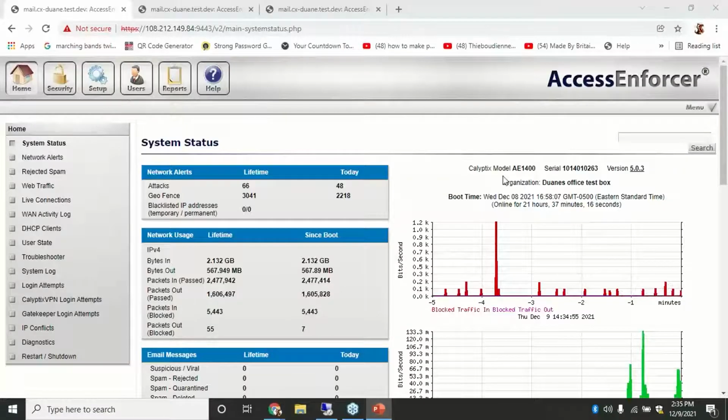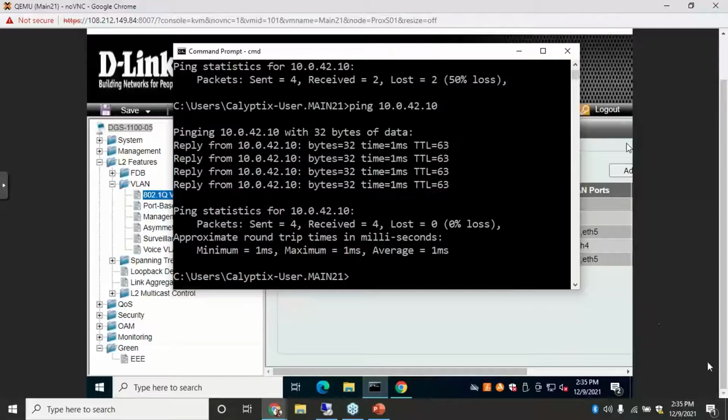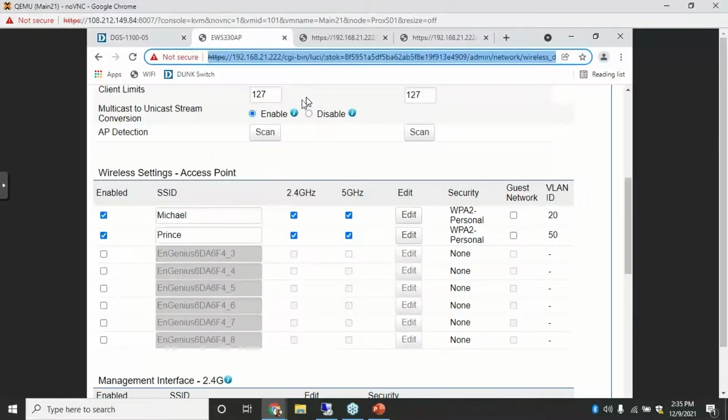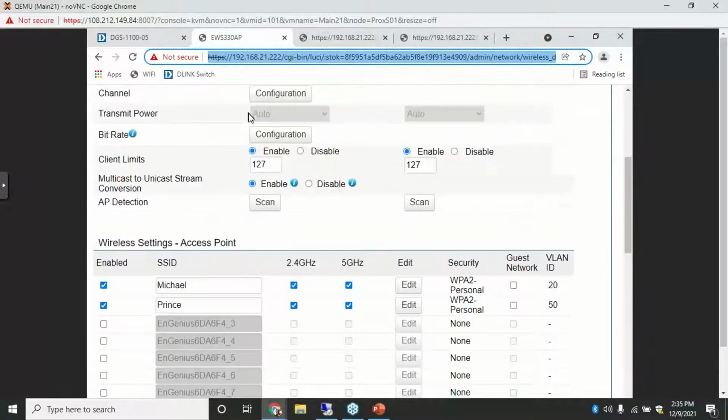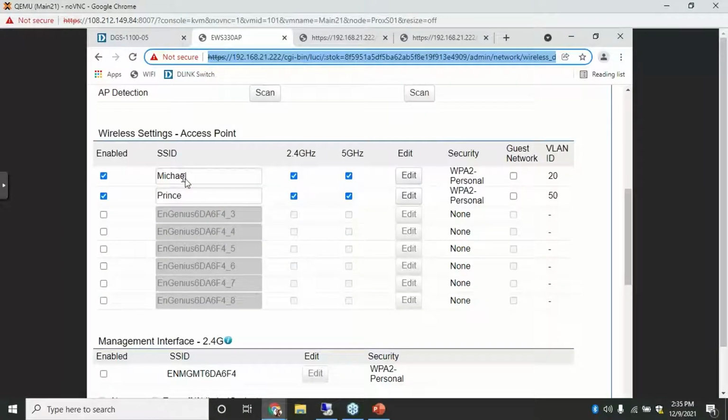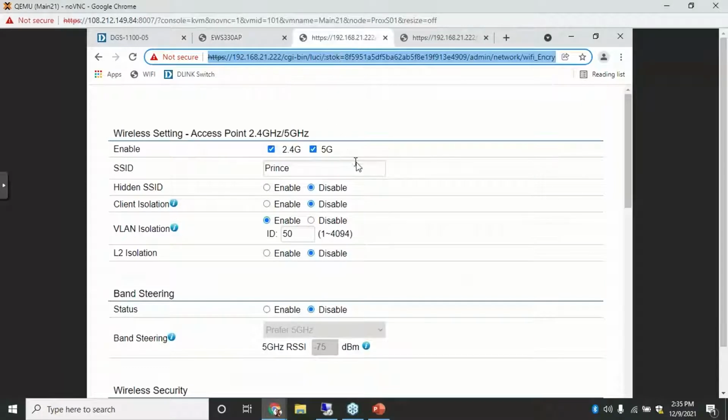As we get into it, the first thing we want to do is show you the Wi-Fi setup. In the Wi-Fi setup, we have, as we said, the Wi-Fi device, and in our Wi-Fi setup, we have two VLAN tags in here. One is called Michael, one is called Prince. Michael is on VLAN 20, Prince is on VLAN 50.